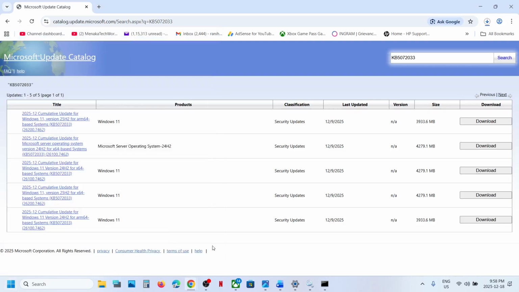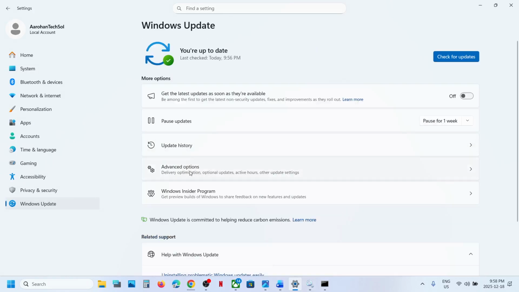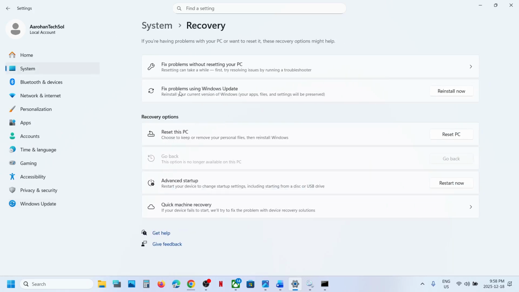Still not working, open Windows settings, go to Windows Update and then go to advanced option. Scroll down, here you can see recovery option, click on recovery. Here you can see fix problems using Windows Update. This will reinstall your current version of Windows. Your apps, files and settings will be preserved. So click on reinstall now. This process will take some time, and once this is done, restart your computer and then check.